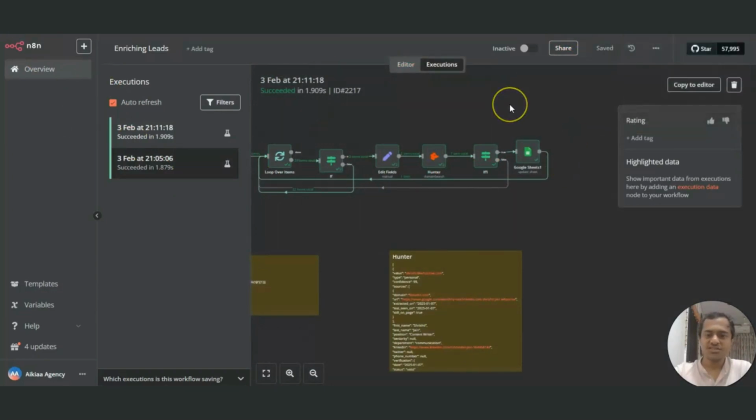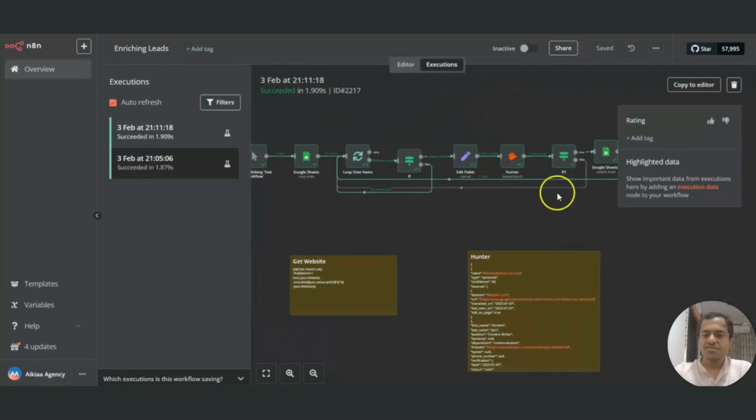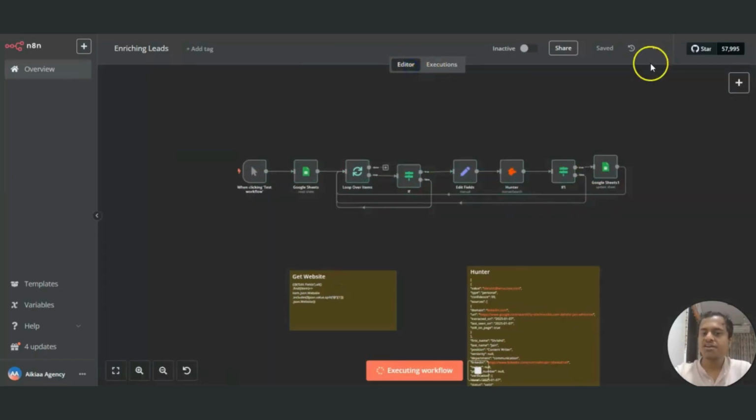So if you think this tool is helpful and this entire workflow is helpful, I'll be providing an uploadable JSON structure which you can just import into your n8n and your workflow will be ready. Just make sure you change your credentials to ones which will fit your accounts linked to your company. And once that is done, your workflow will be ready to be executed and it will enrich your data sheet within seconds.